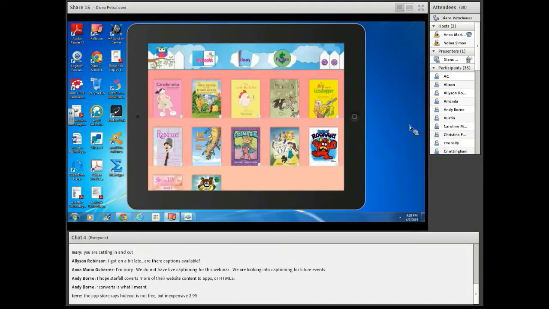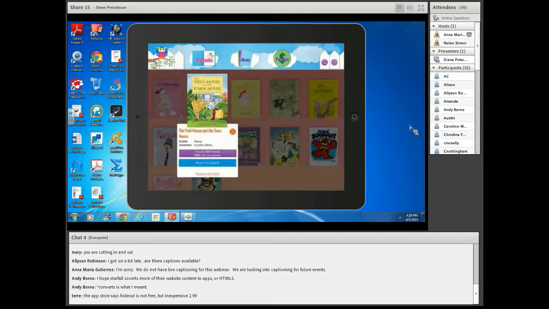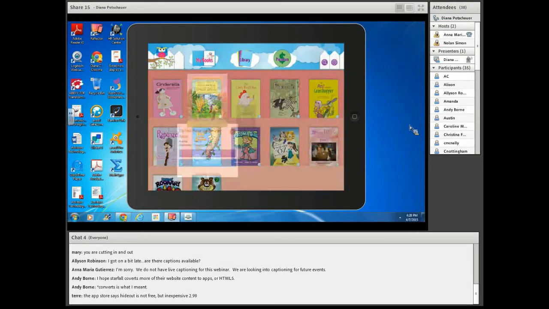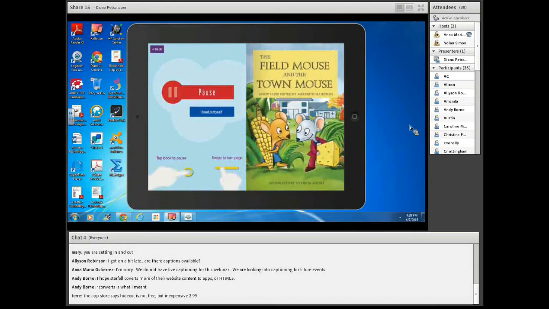I'm going to tap on Field Mouse and Town Mouse and read this book. The Field Mouse and the Town Mouse by Aesop. Edited by Meredith Hairston. Illustrated by Sudhita Mistry.